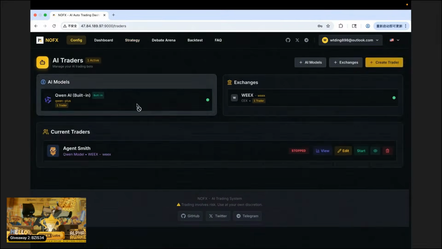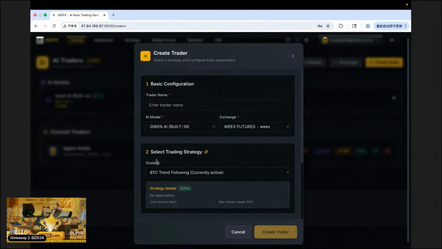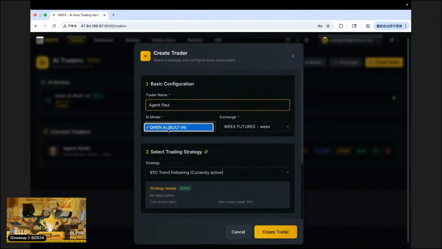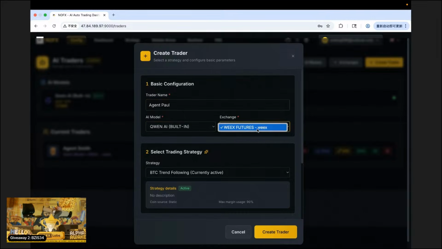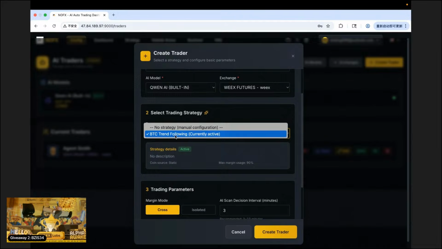Now you're okay to start creating a trader. Let's call this agent Paul. Choose Qwen and WEEX on this part. Then you can see the BTC trend following strategy you just created.